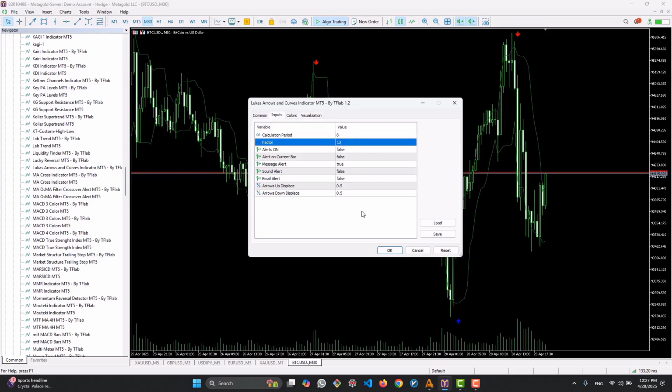The next option is a factor that is multiplied in the calculations of this indicator and is used as a coefficient. And the higher we set this value, the more signals we will have. The next option is for alerts. If it is set to true, we will have alerts.